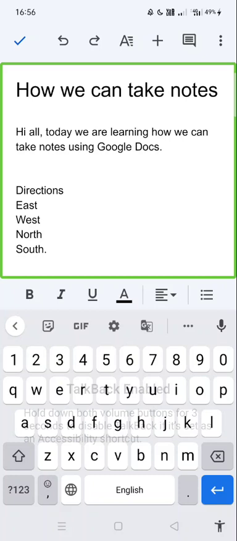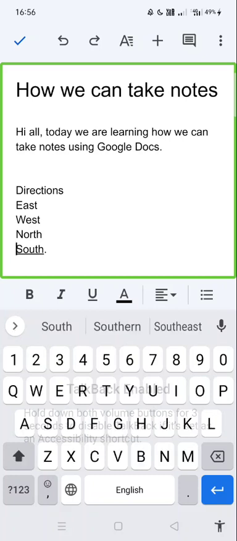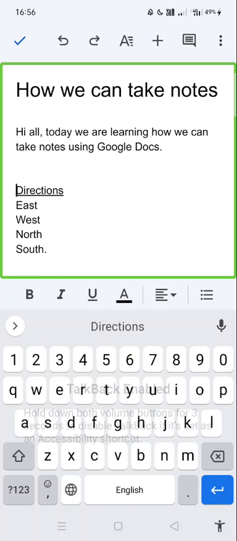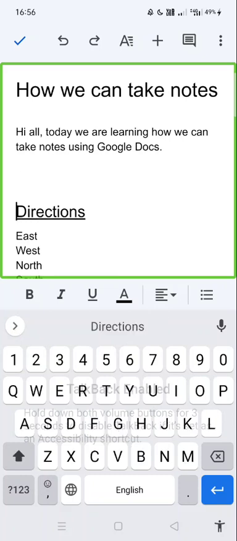So now our task is to make this either numberings like 1 east, 2 west, or bullets. We have to apply numberings or bullets. Let us apply the bullets first. Directions, let me make it as heading level 2. Heading 2 style. Heading 2 directions. What is the shortcut for heading level 2? It is Alt Control 2.